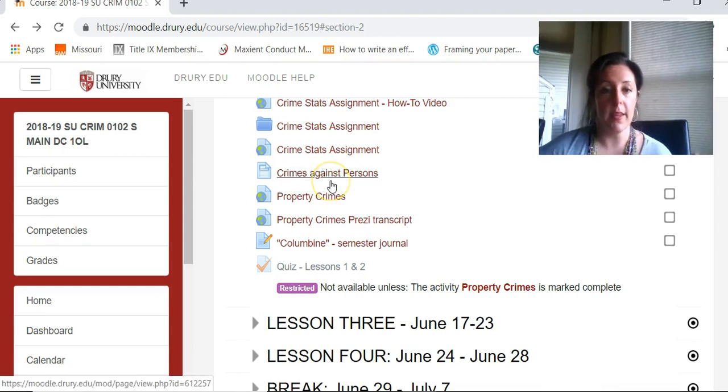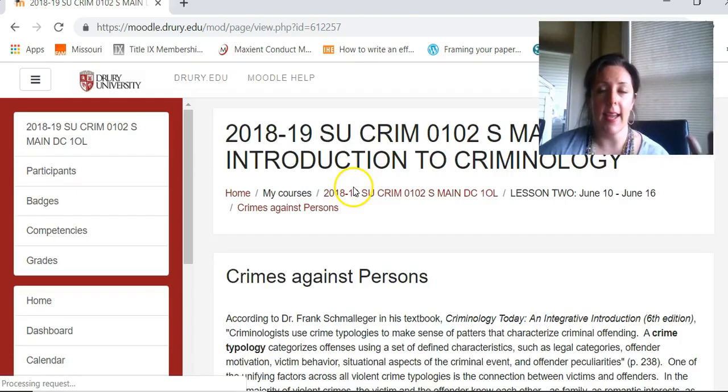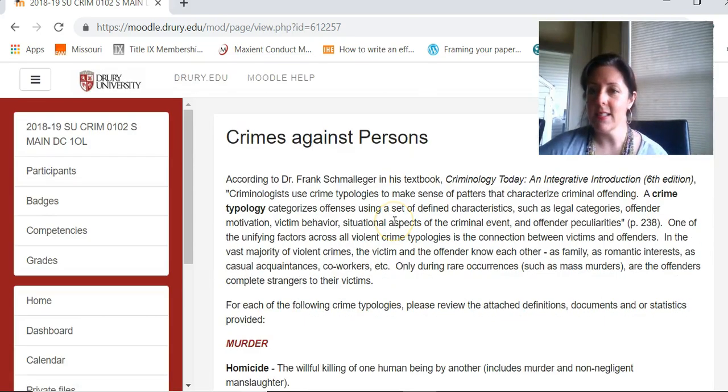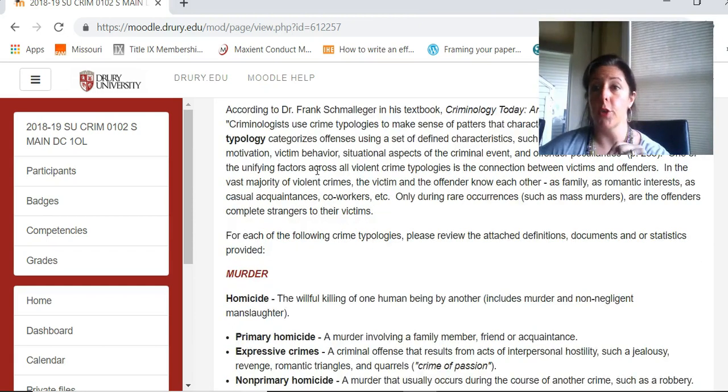Two things remaining. The crimes against person is a written summary. It's a written lecture. So everything that you have here is what's going to be required for you to know for any quizzes or assignments going forward.